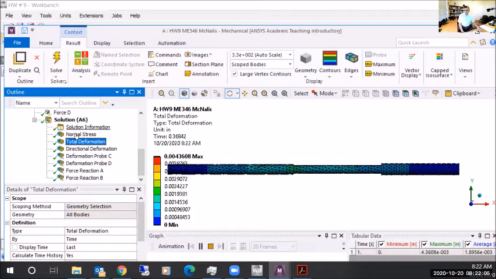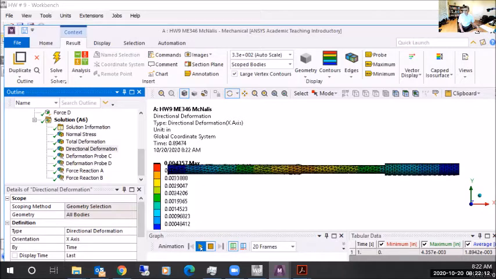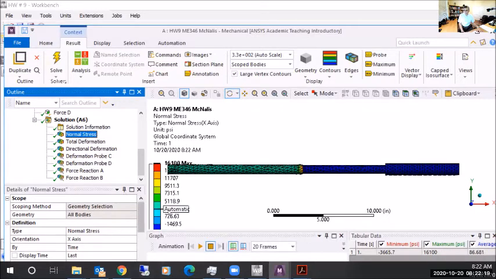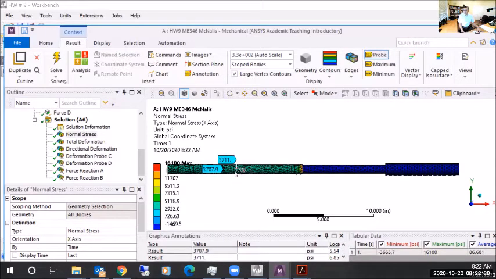So this is total deformation, and I can come here and look at directional deformation. This is all in the X direction. I can look at the normal stress. Yes, I'm still showing some concentration where the load is being applied, but if I use my probe, the numbers are very consistent. I have here a tensile stress of 3,711. I have here compression of 2,470. And I have here also compression of 2,716. You see, it doesn't take much with a refined mesh to find the average normal stress in the part.